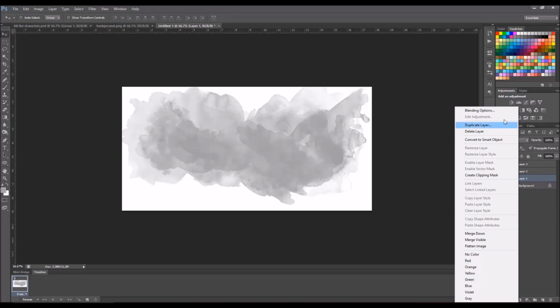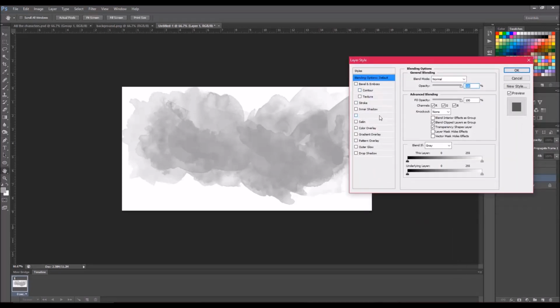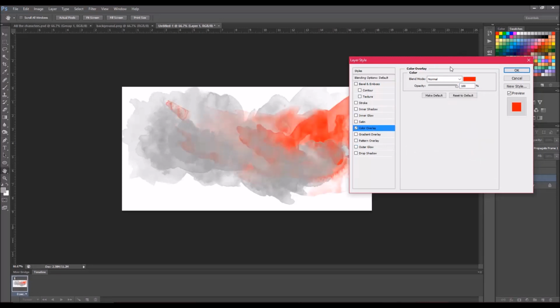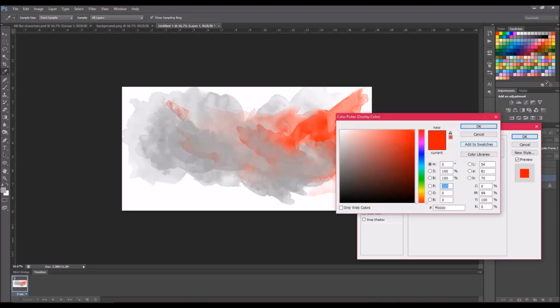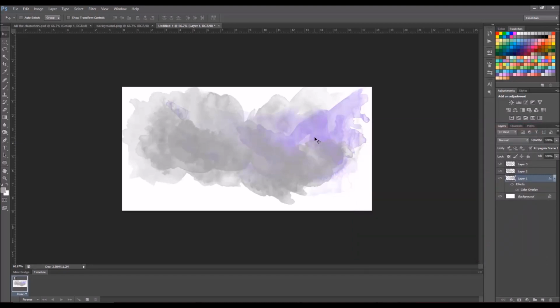If you right click and go to blending options, you have two options to get some color in there. You can do a color overlay, which then you can come up here and pick a color. Now I'm doing it this way with the gray so that I have flexibility to change the colors. So I can do a nice purple there. And the brushes themselves are really high quality, so that already has a watercolor effect.